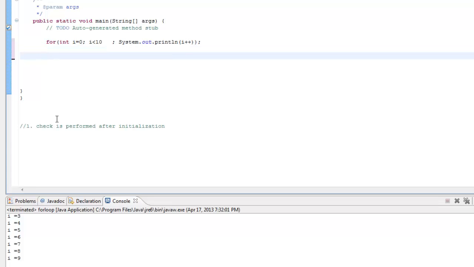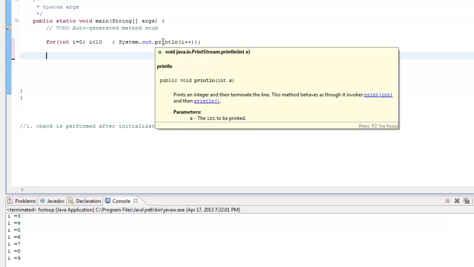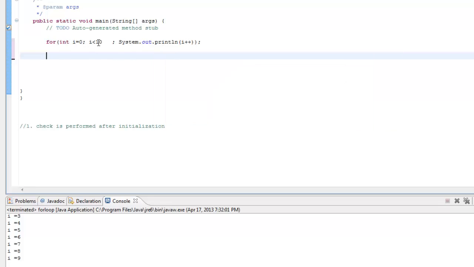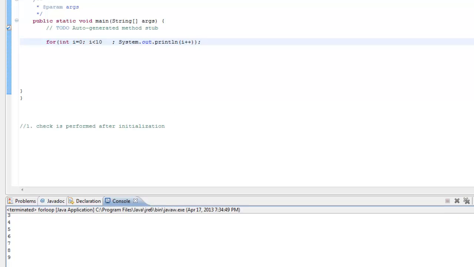Now let us see what we have done. Now we have shifted the body to being a part of the for loop itself. So we have i equal to 0, i less than 10, and System.out.print(i++). Whenever the loop does not have any body, you need to put a semicolon to indicate that there is no other part of the for loop after these brackets. So let us see what output we get now. We get an output which is 0 to 9.